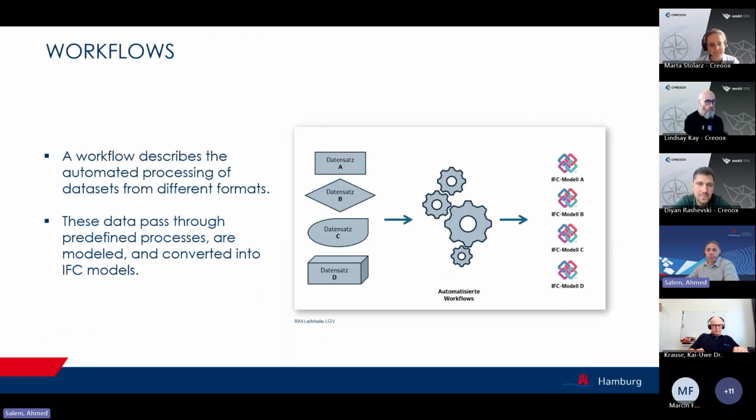The second step was to create the workflows. But what is a workflow? A workflow describes the automated processing of data sets. On the left side, you have different data sets, CityGML or other data sets, and they pass through automatic workflows. And on the right side, you get an IFC model.